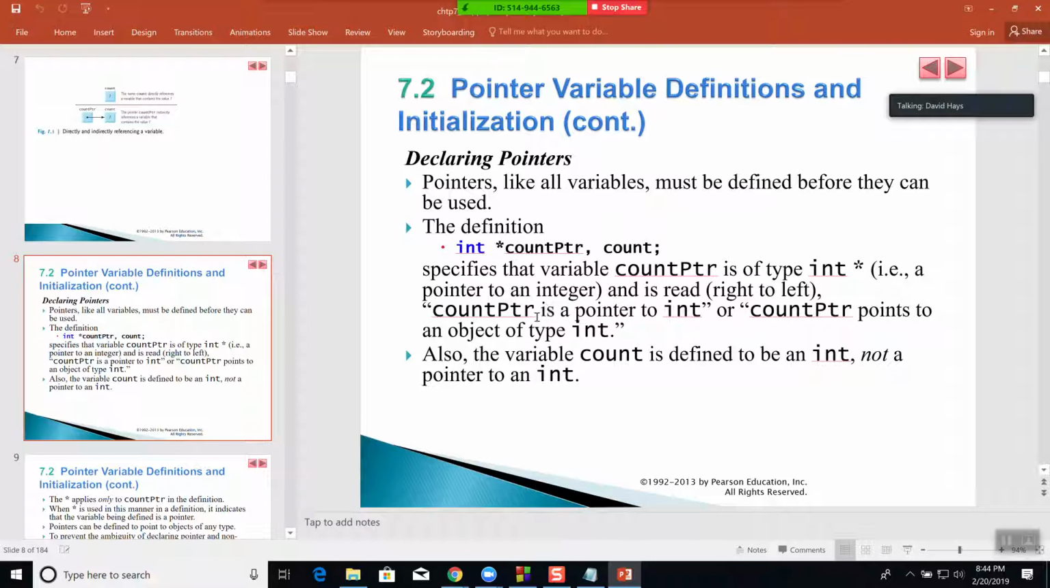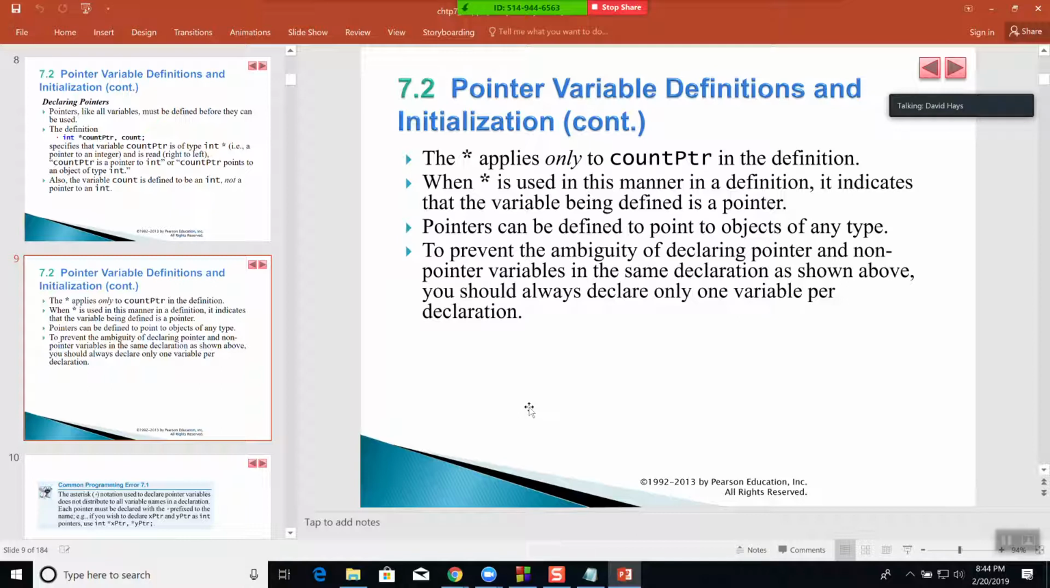Now the count pointer doesn't have anything to do with the count here. Also, the variable count is defined to be an int, not a pointer to an int. So, two different declarations there. The asterisk applies only to count pointer in the definition. When the asterisk is used in this manner in a definition, it indicates a variable being defined as a pointer. Pointers can be defined to point to objects of any type. To prevent the ambiguity of declaring pointer and non-pointer variables in the same declaration as shown above, you should always declare only one variable per declaration.